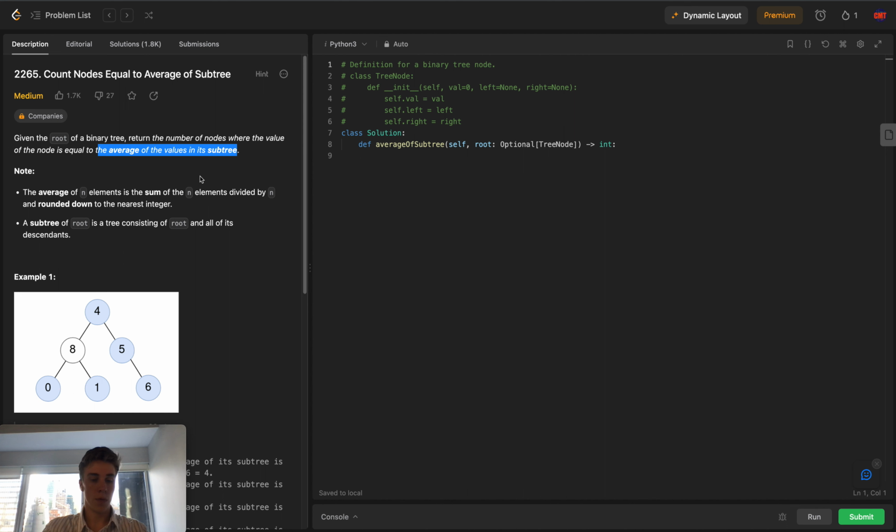Okay, so in my own words, before even doing DFS, what is an average of a subtree? It would be the sum of all the nodes in some subtree divided by the count. So, for example, for the value 8, it would be 9 divided by 3, so 3. If this value was equal to 3, okay, well then the average would have been different, but you get the point.